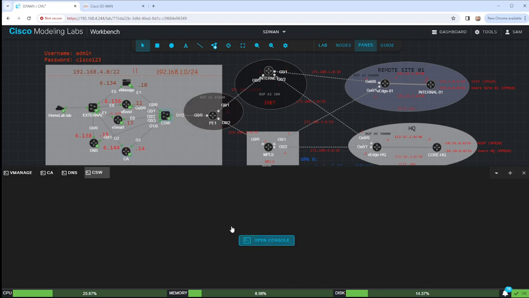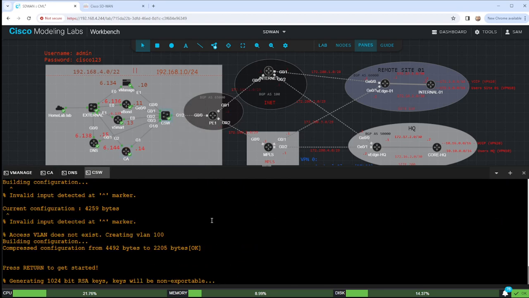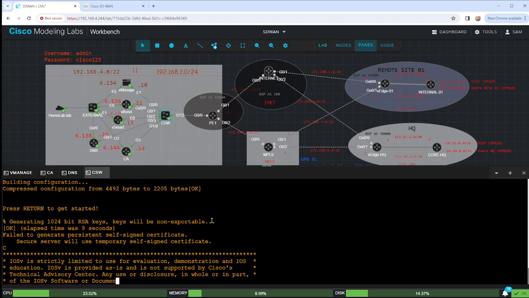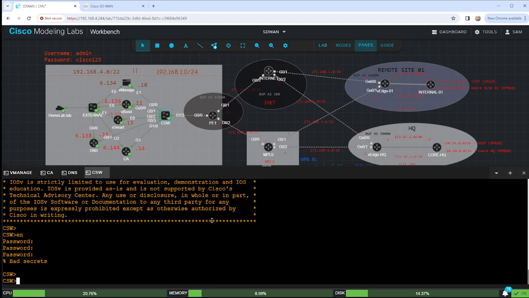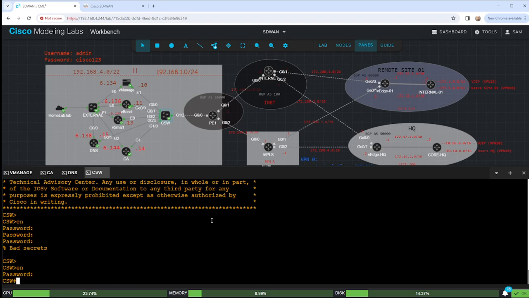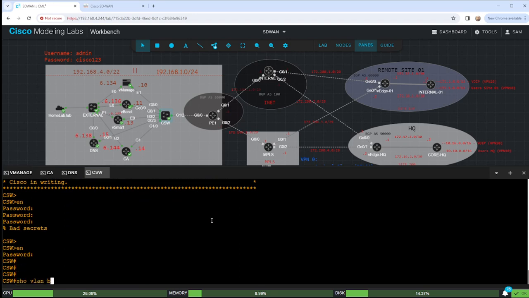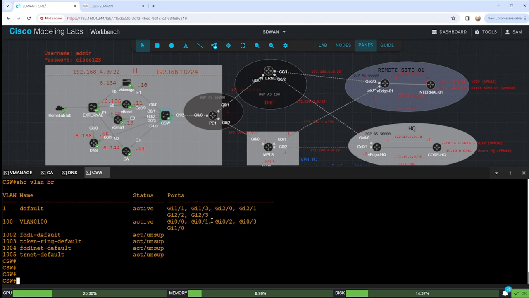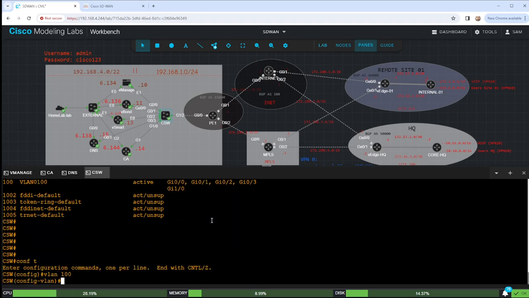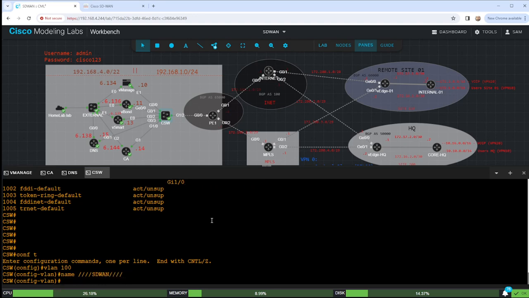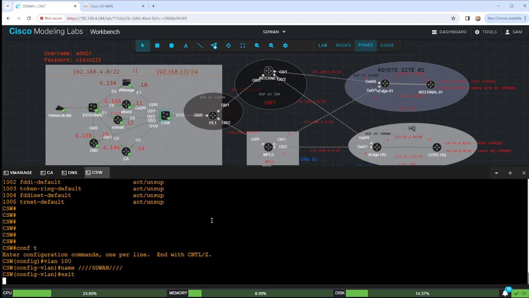Okay, we'll go over here to the CSW, because I want to be able to reach back to that DNS server. Let me see something. Show VLAN brief. Okay, I've got no VLANs. Perfect. So we'll create a VLAN 100. It doesn't matter, we'll call it SD-WAN. I don't really care. In this case, we're gonna do a range to make this a little shorter. We're gonna do from 0 to 3, and then we'll add G10.